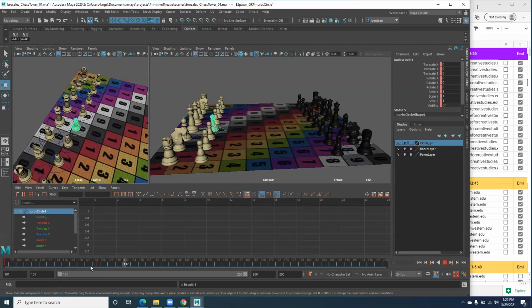So you can see that he just popped in there. And the reason he popped from frame 125 to 150 instead of slowly getting there is because I have my animation preferences set to clamped for tangents in, and I have the tangents out set to step. So let me show you how to do that.